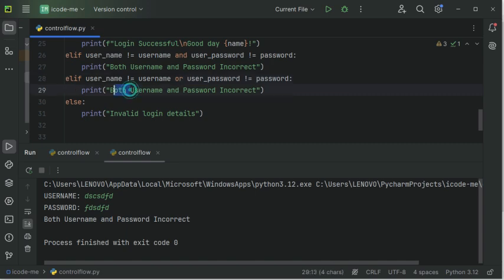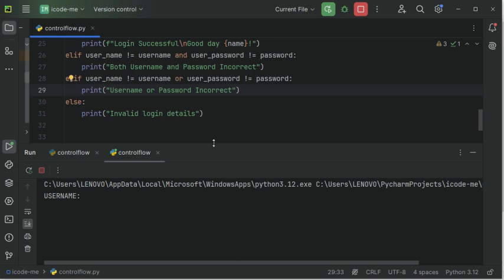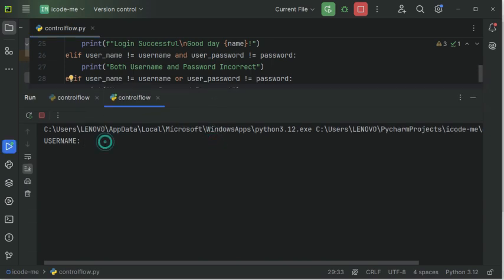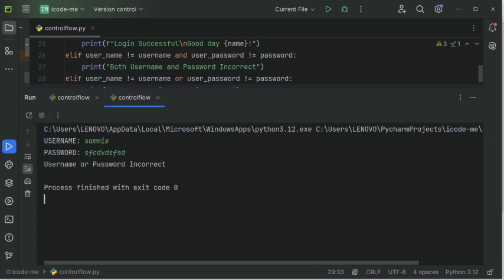So this time we're going to be saying username or password incorrect. So let's run this again and test for one wrong, one right. Username is Fami, like this. Password is wrong. Good. So this is what we want to achieve.